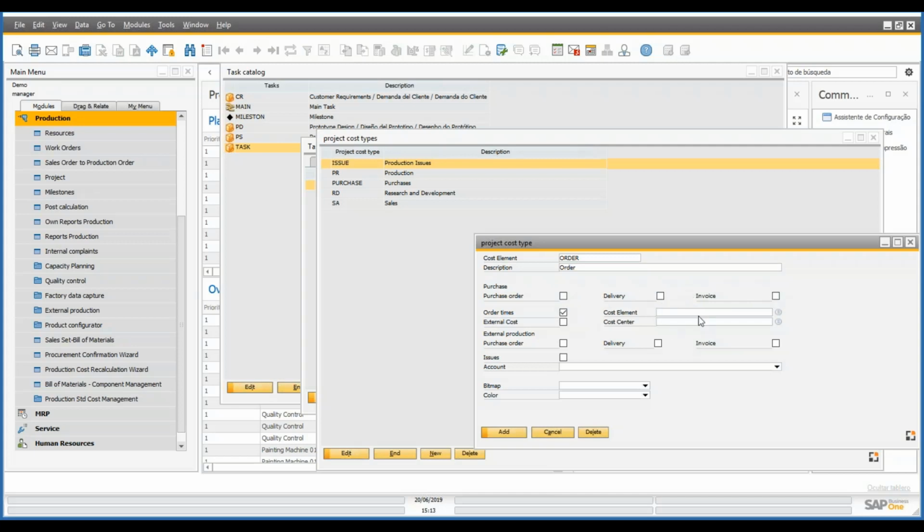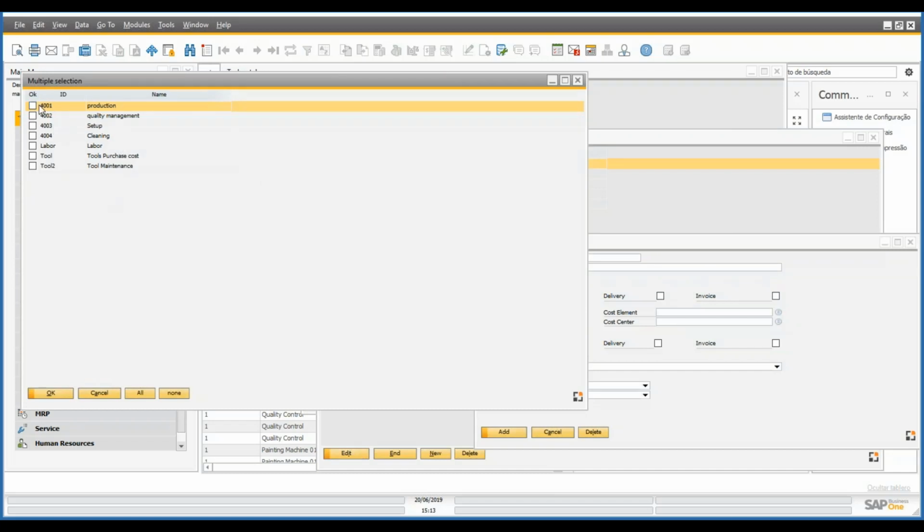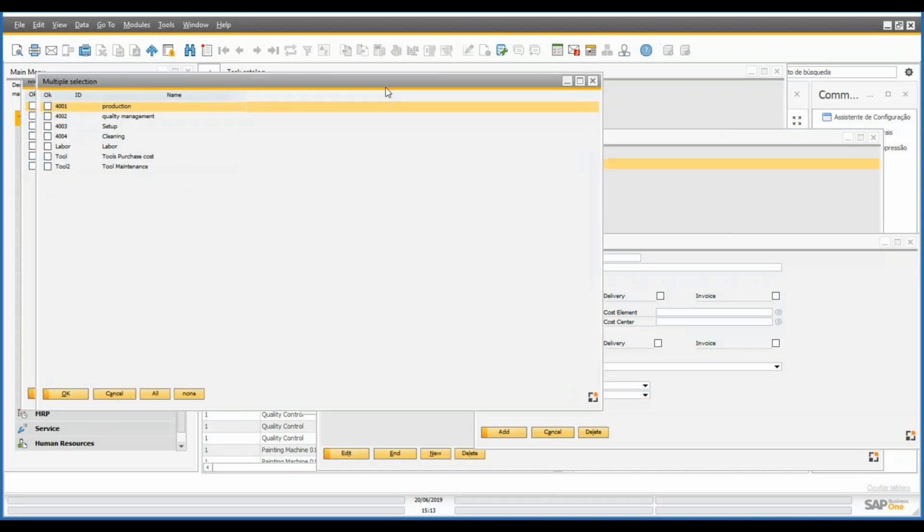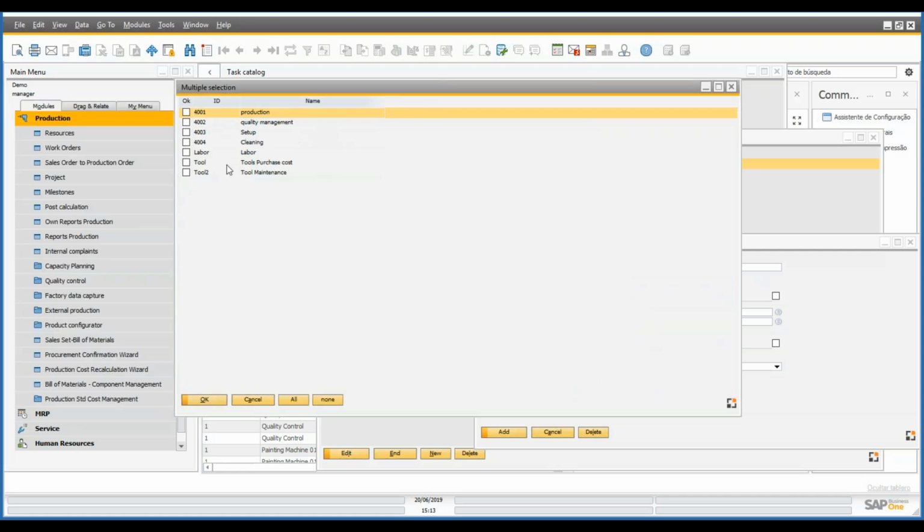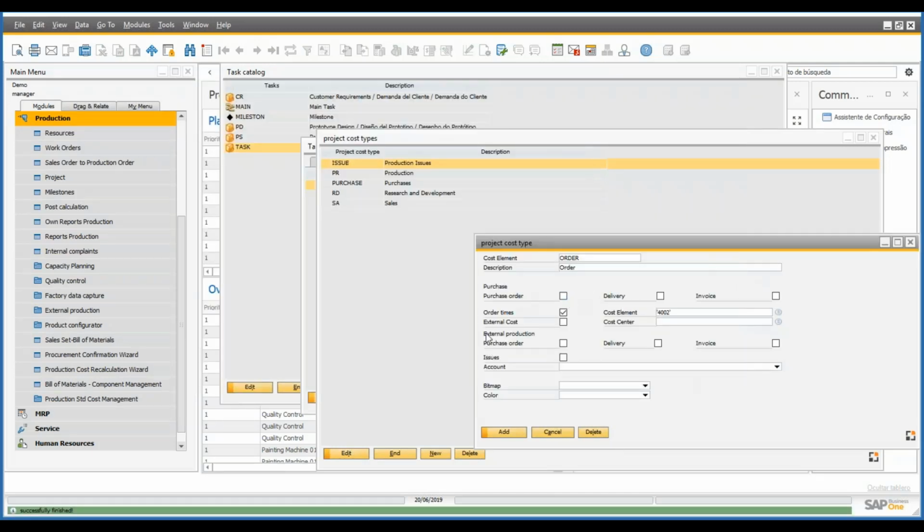And we can also specify which cost elements we want it to get value from. For example, we can get value only from specific cost elements, not from all the cost elements. Let's say that I only wish to get the costs linked to quality management. So I click in here and I will only read cost values from the order times that are linked to this specific cost element for quality management, not all the other values for the other cost elements.